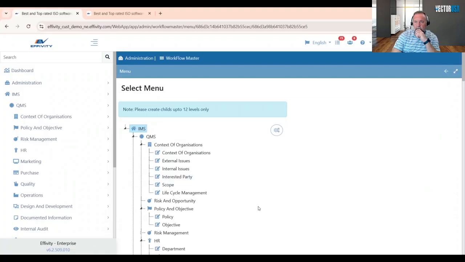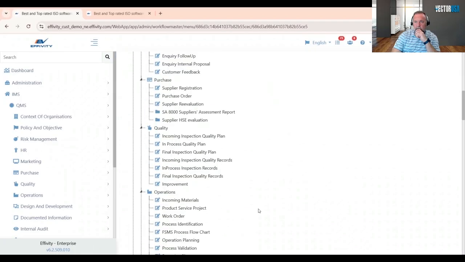Once you click on save, it will take you to the next configuration screen, which is the menu navigation, where you decide where you want to place this form, the project management form. So you can select any of the modules, or if you want to keep it under QMS, you can just click on this. Or if you want to keep it under context, just click on the parent context of organization link, and then you can see that it got added under context of organization, right? So you can just click on save.